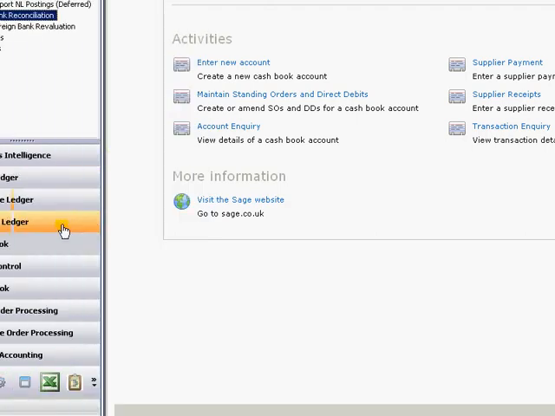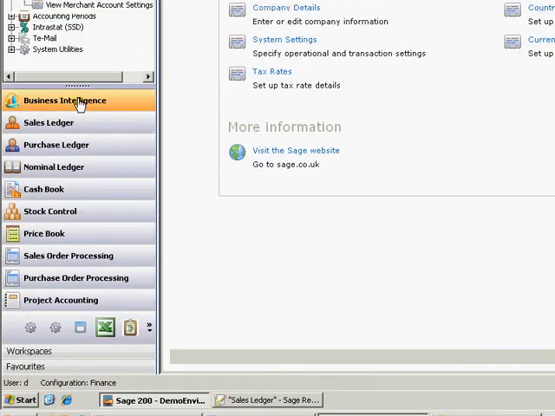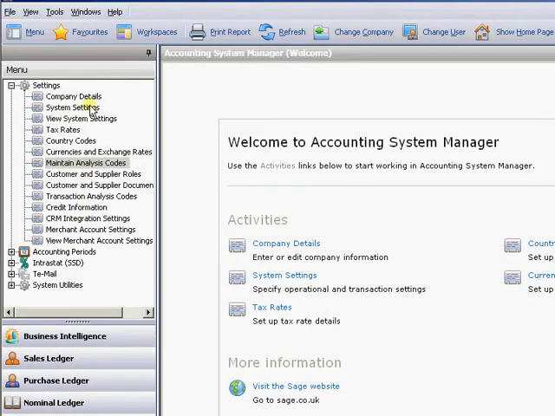One of the major changes within 2010 is with regards to analysis codes. Previously, your analysis codes wouldn't be stored in, say, your customer record. They're stored in a slightly separate table, which made it quite difficult to actually report on the analysis code. So what's happened now is the maintenance of analysis codes happens within Accounting System Manager settings.